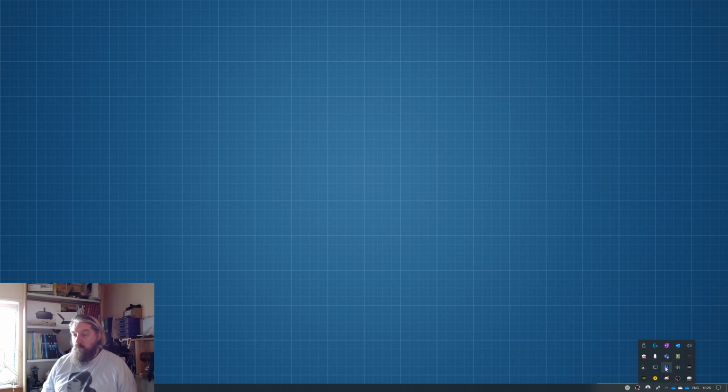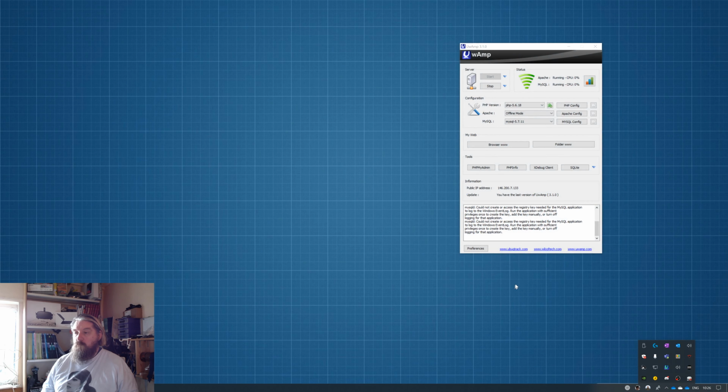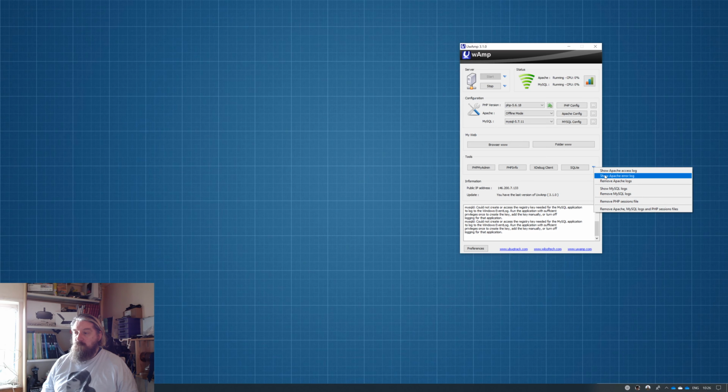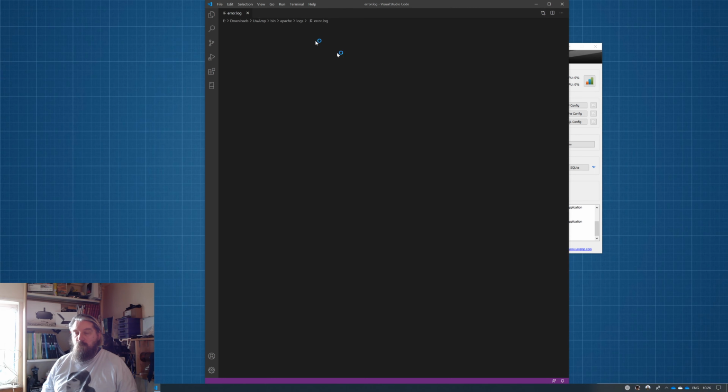So by default, with uWamp, you open the UI, it's actually hiding behind here, this little down or blue arrow on Windows. It's around about the same place on the Mac. You can click on it and it actually says show Apache Error log. So we can bring up the error log.